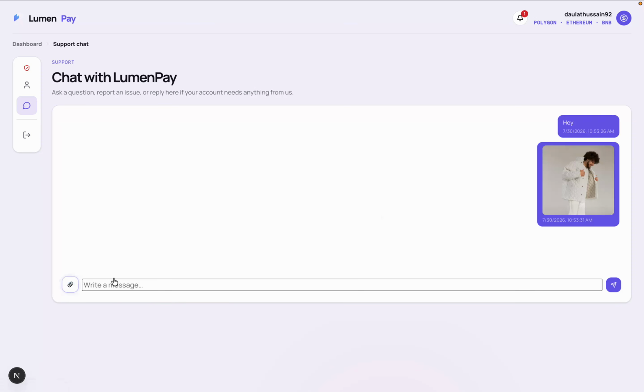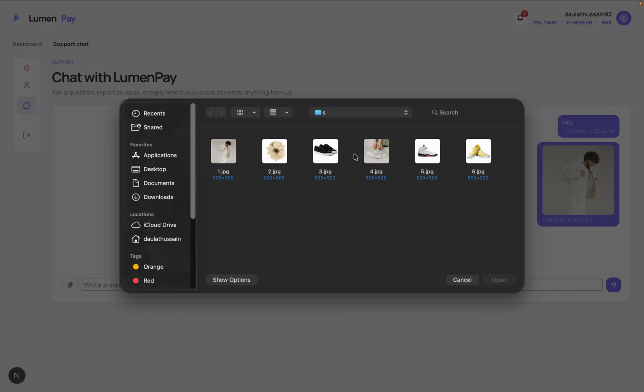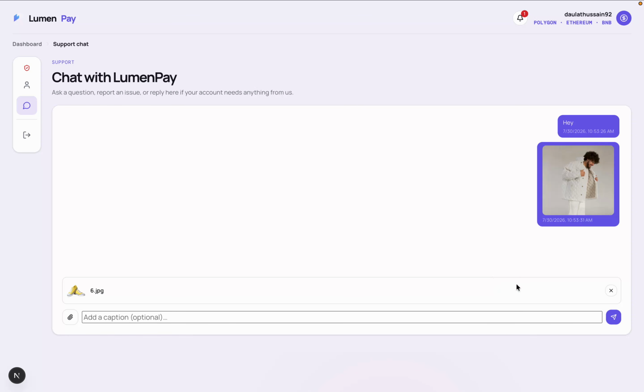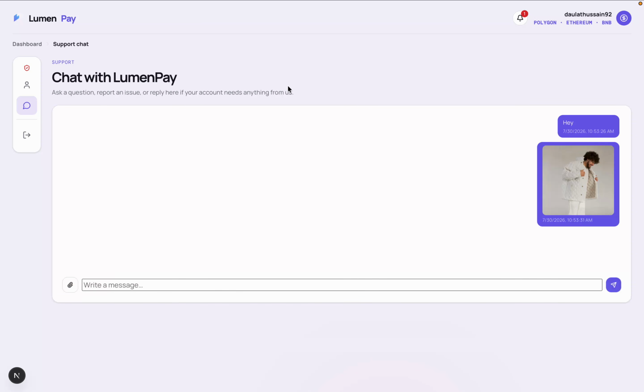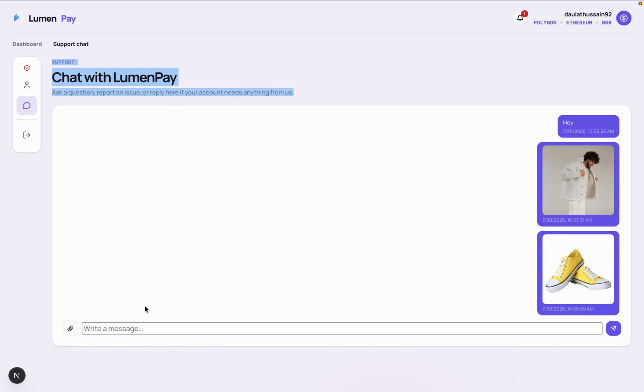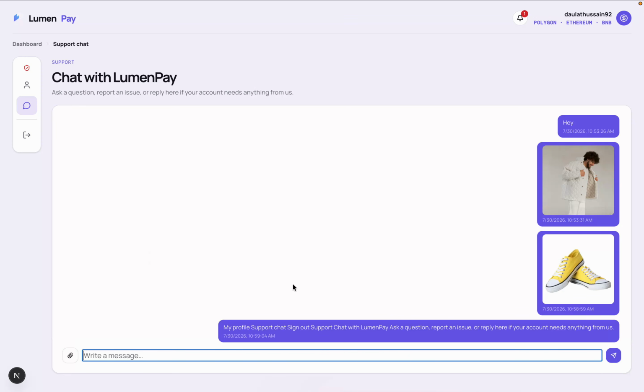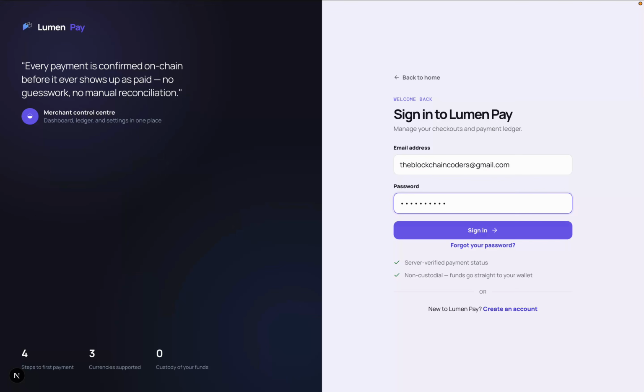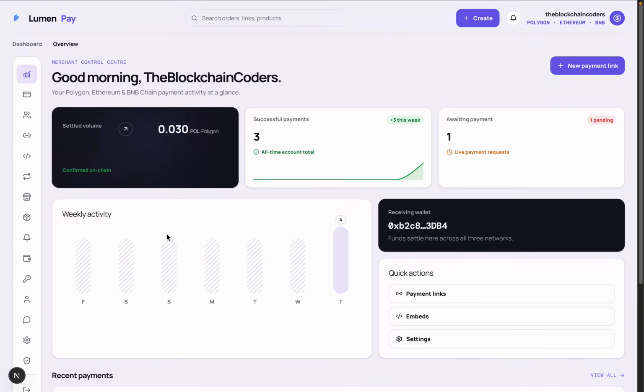So you can click on this and you can simply upload the images or the document which you have. I'm just uploading these images. You can click on send and provide all this information. You got the drill, and this is going to be available to the admin. So I'll simply click on sign out. I've given my password and email. Just log in and you will find that I'm connected with the admin account.